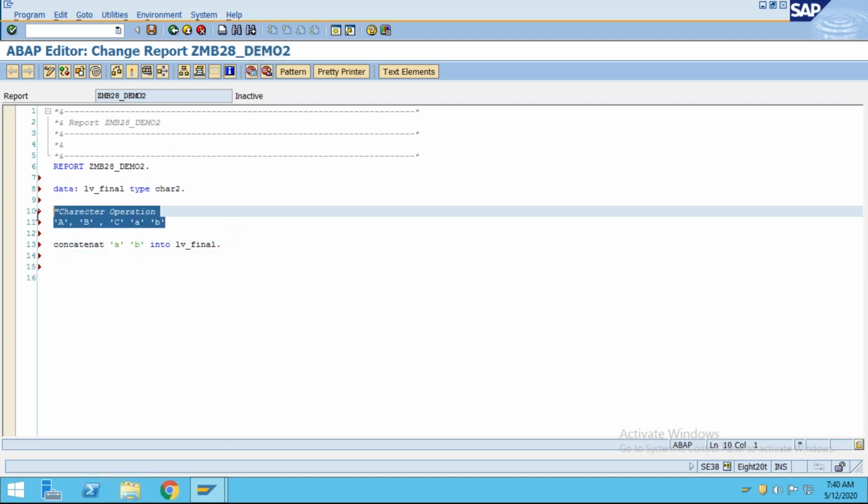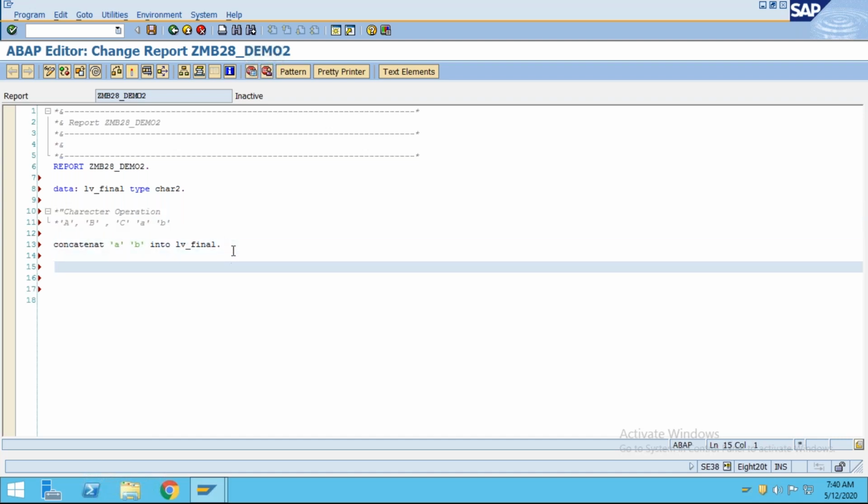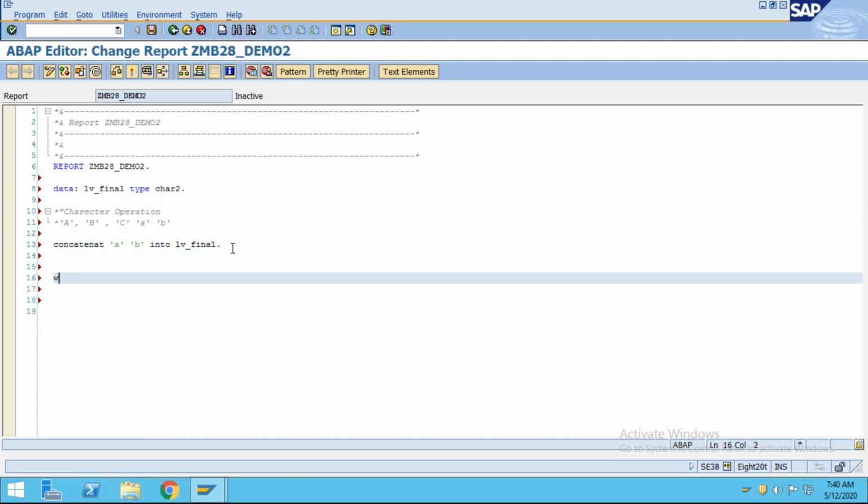So if you run this one, in LV_final what will you get? Can you tell me? AB, yeah. AB together we will get.